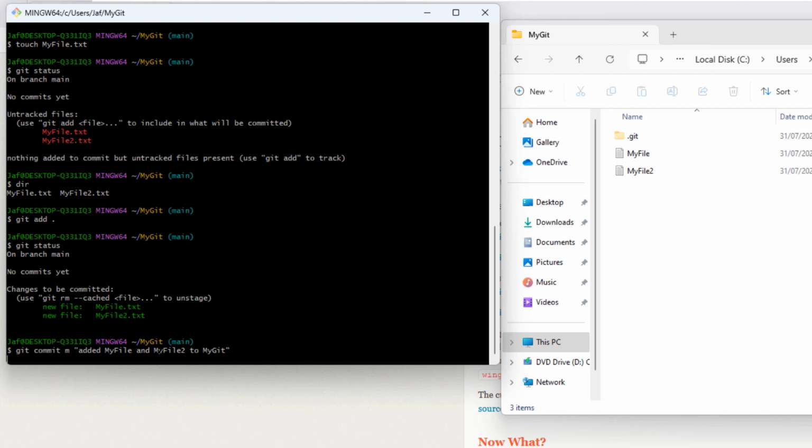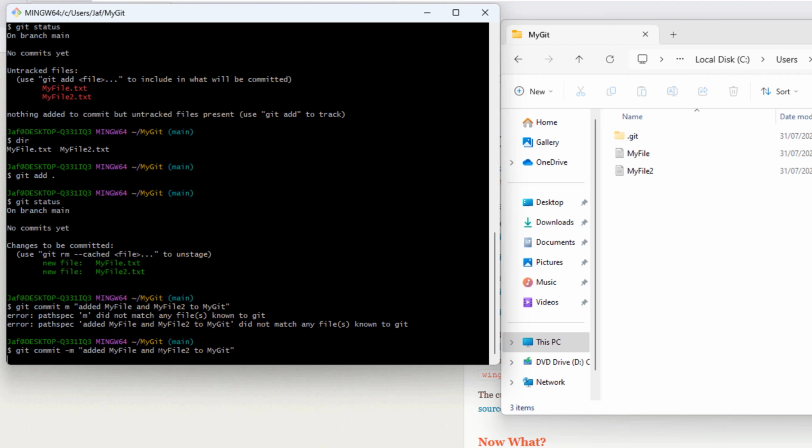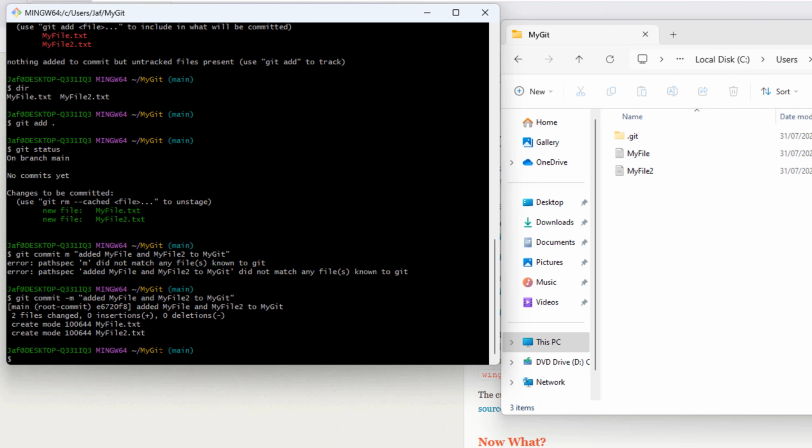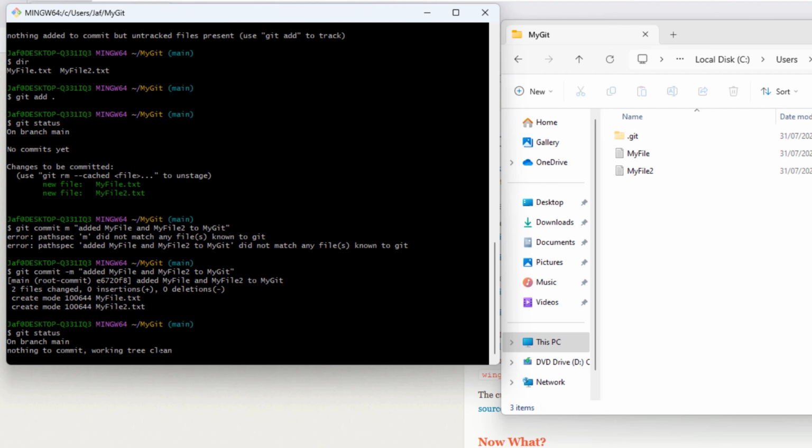So now if I press enter, and the one thing I missed there is the hyphen. So it's git commit hyphen M. So it's got to be a hyphen before the M. If I add that in there, press enter again, and we can see the status there. It says 2 files changed. So to confirm things as usual, we use the git status command. And now we can see we're at the committed state.